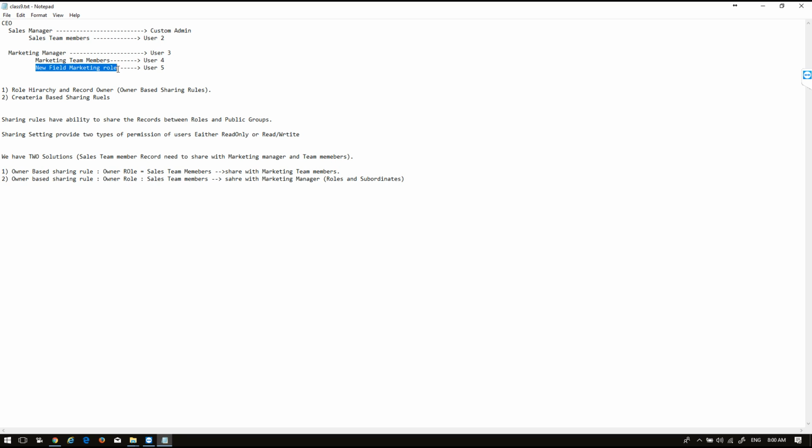We don't know when the organization's lower hierarchy will change, right? There is a chance that a new role will be added. There will be chances the existing roles can be removed. Now understand, if I shared with roles and subordinates, what happened? By default, if a new role is added, the access will be passed on, right? An unauthorized person will have access when it comes to roles and subordinates.